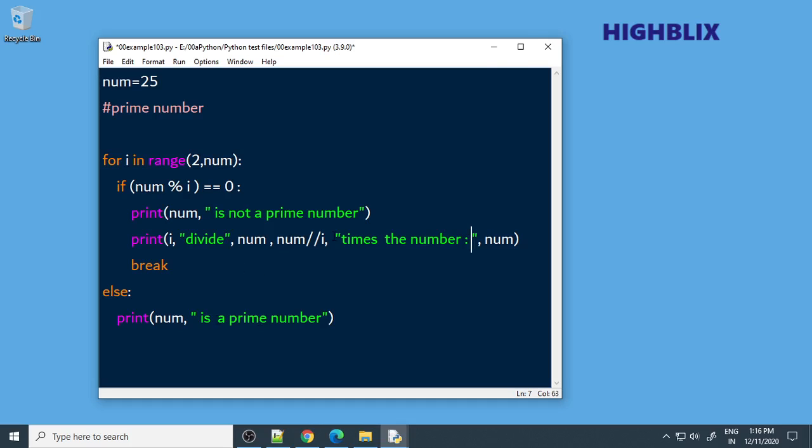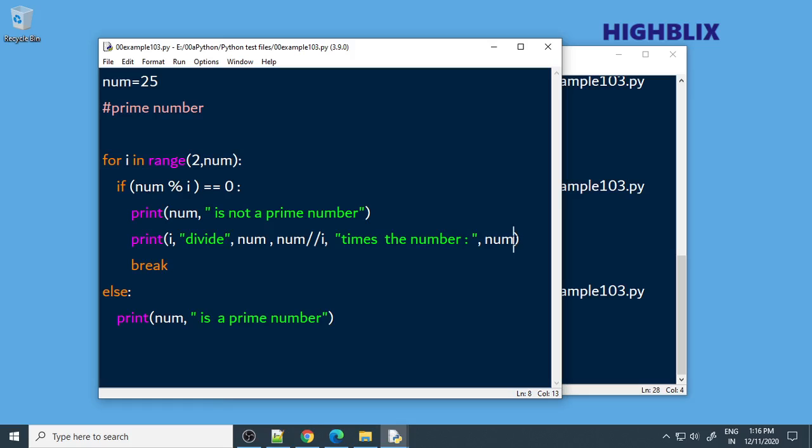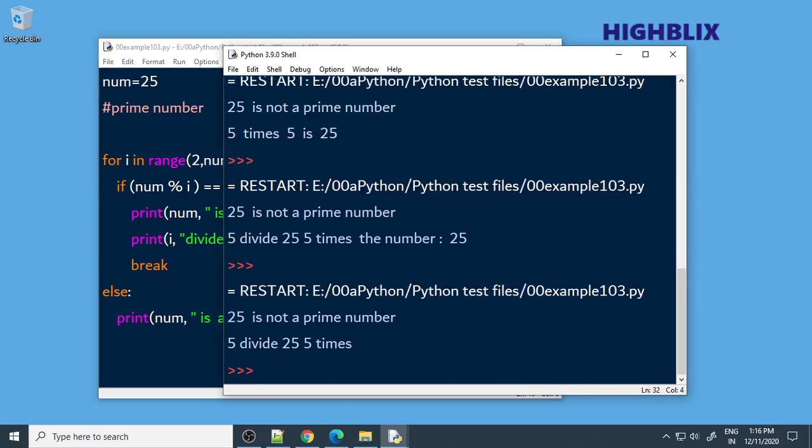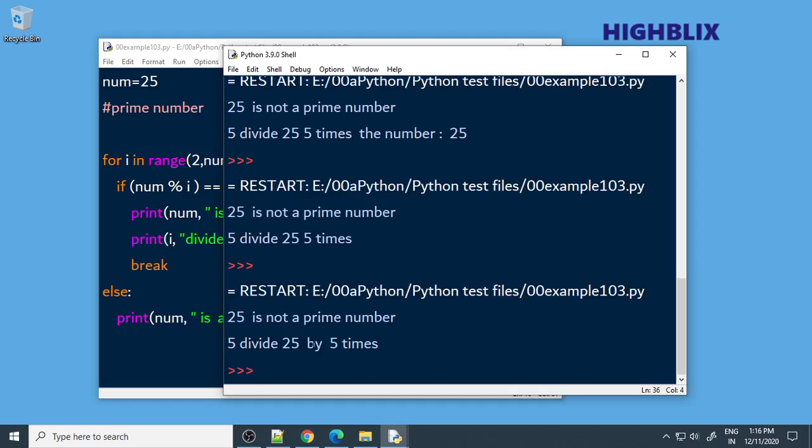So now let's see what will happen. 5 divides 25 five times. Okay, 5 times is enough, the number is not required. So 5 divides 25 by 5 times. Now you can see invalid syntax. Okay, comma is required. So 5 divides 25 by 5 times. Therefore it's not a prime number.